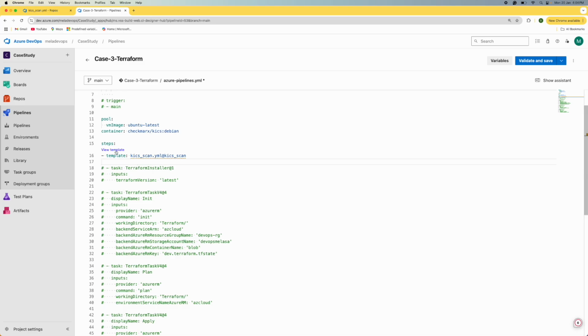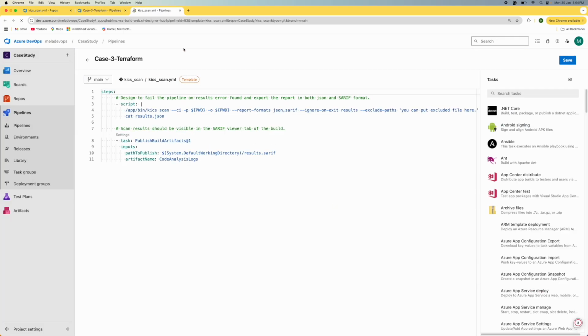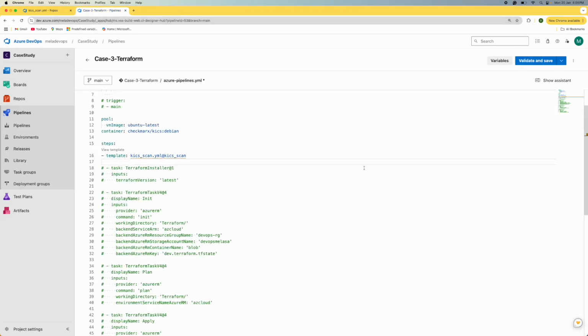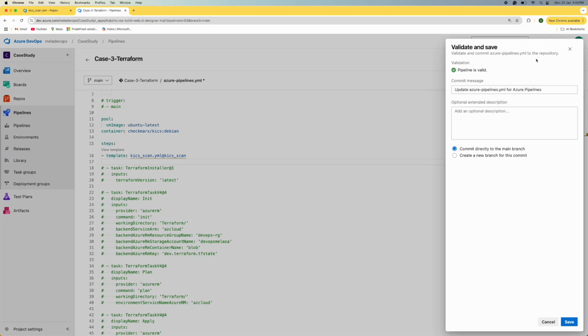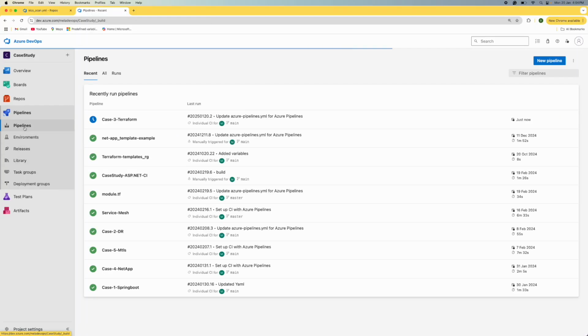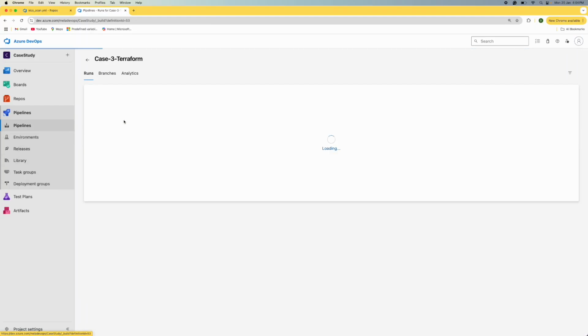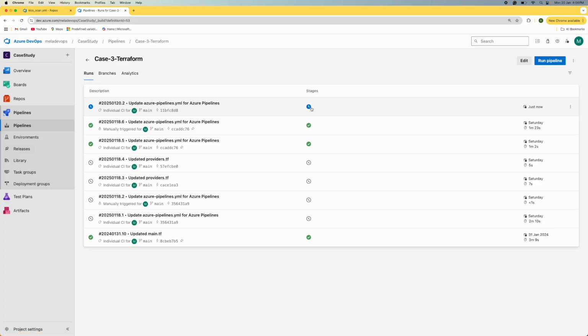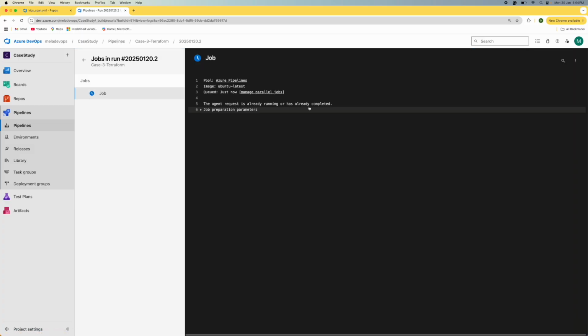Okay, let me view this template. This way you can view this template, and I can simply do a validate and save it. The validation looks good. The pipeline is valid. Let's save it. No Terraform. We are not creating any infrastructure. The only thing we are doing is getting the scan done and seeing the KICS result.